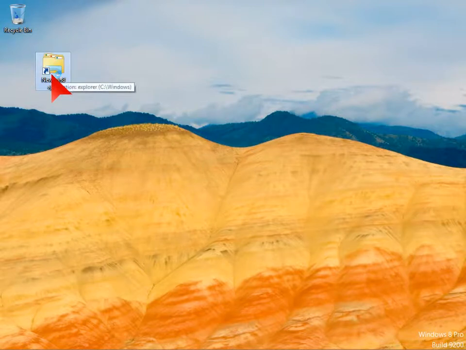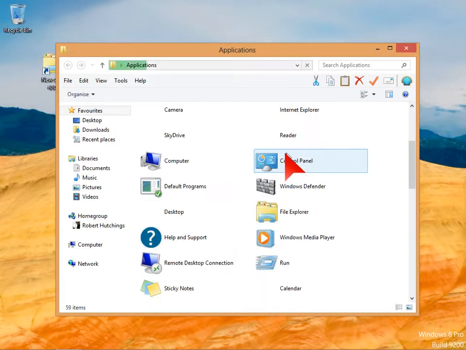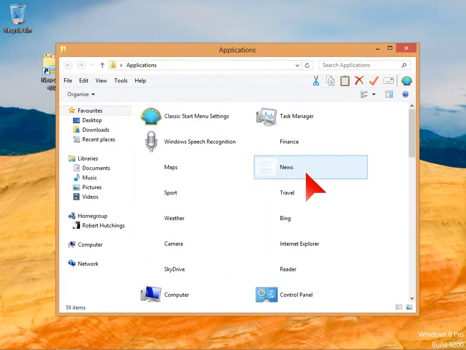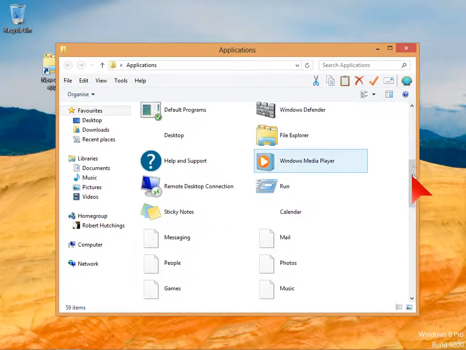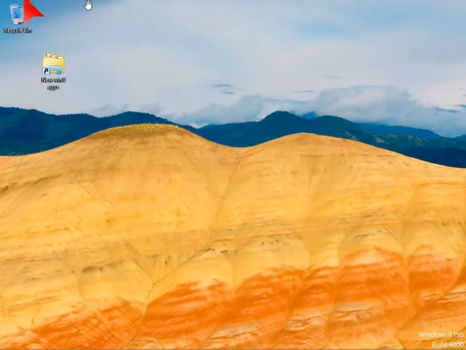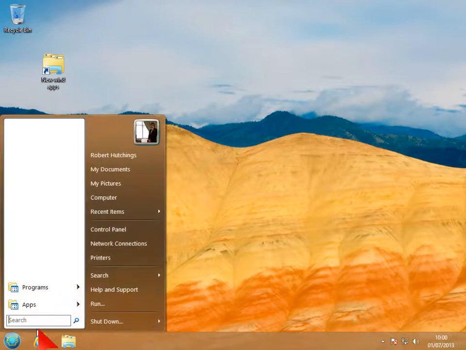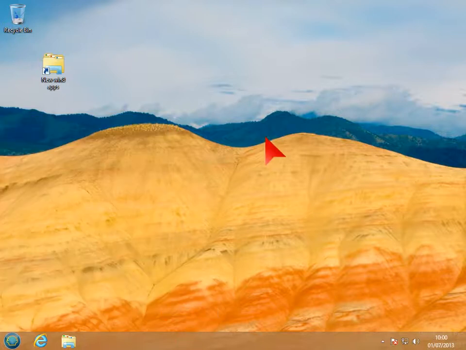Open that up. And you see it gives us access to all the computer's applications, which include any of the new Windows 8 installed apps. So that's quite a handy little folder. And last thing, we'll just reset the machine. Let's see if we've got rid of those other bars. Shut down. Restart. Brilliant.